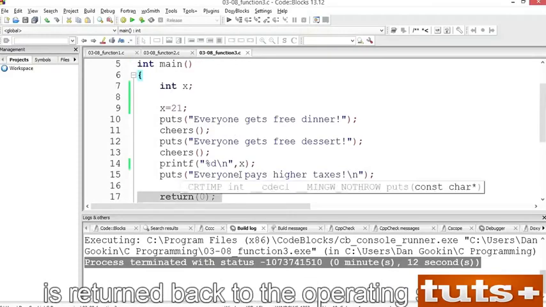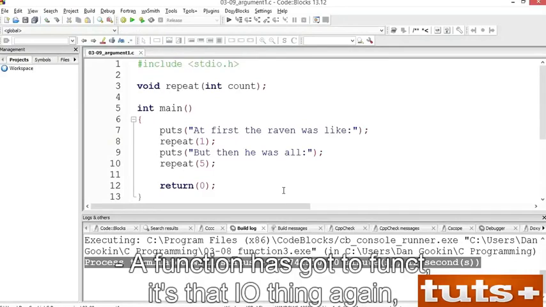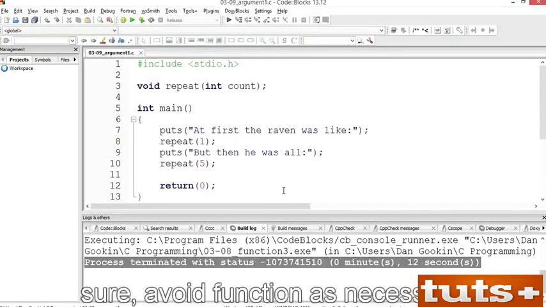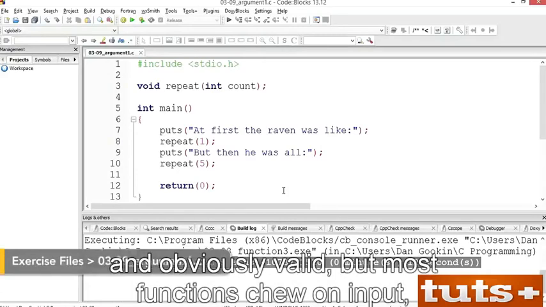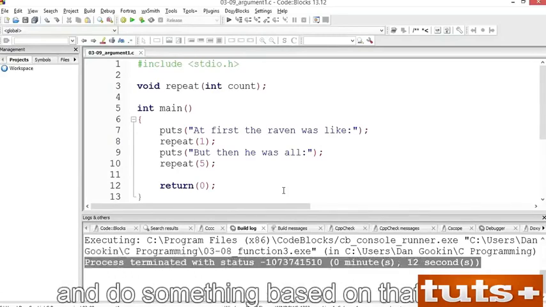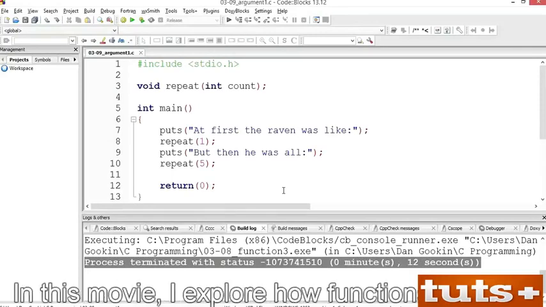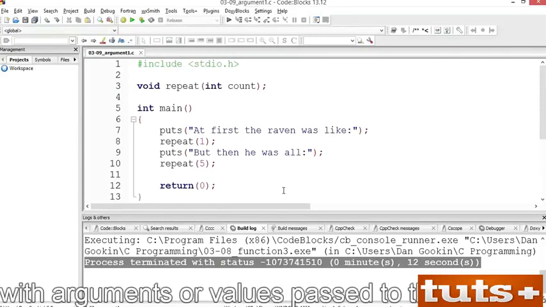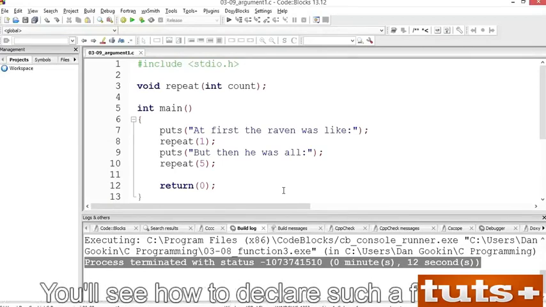It's that I/O thing again. Sure, a void function is necessary and obviously valid, but most functions chew on input and do something based on that input. In this movie, I explore how functions can deal with arguments, or values passed to the function. You'll see how to declare such a function, how it deals with values, and how to pass more than a single value to a function.